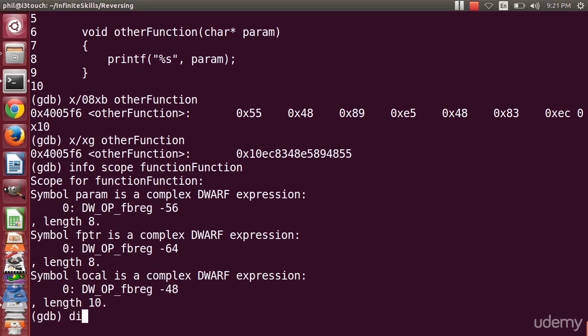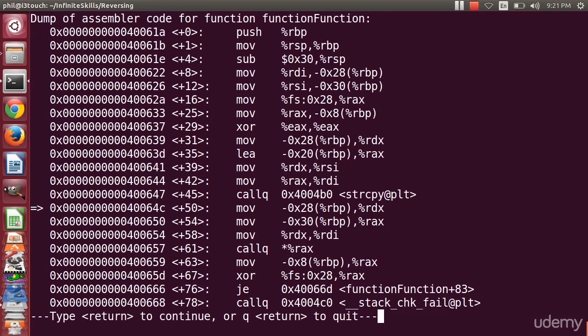I can also disassemble this function, which will tell me where in memory or in my virtual memory space I can find that function. So there are a couple of different things that I can do in order to track that down a little better.